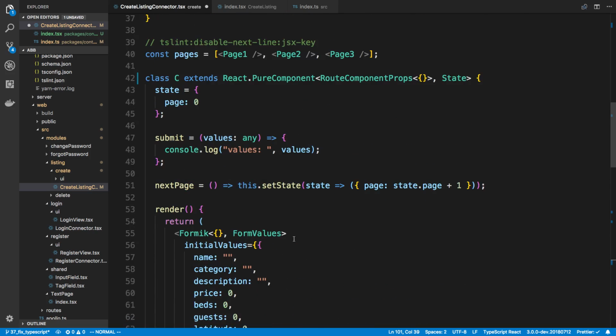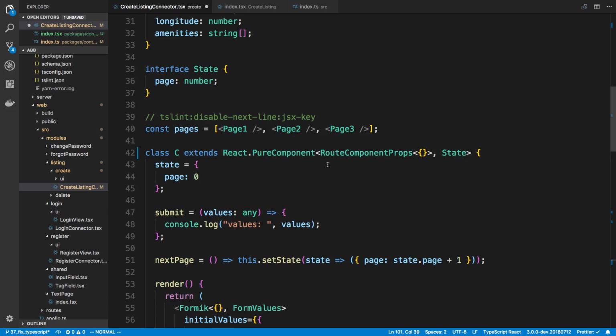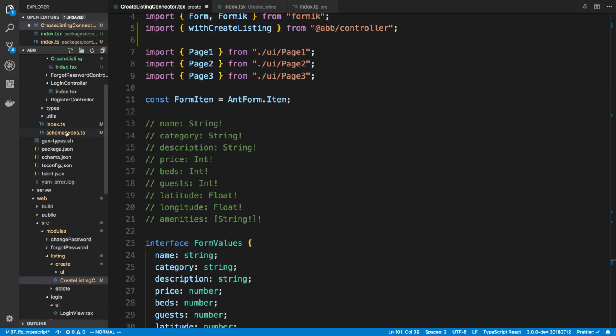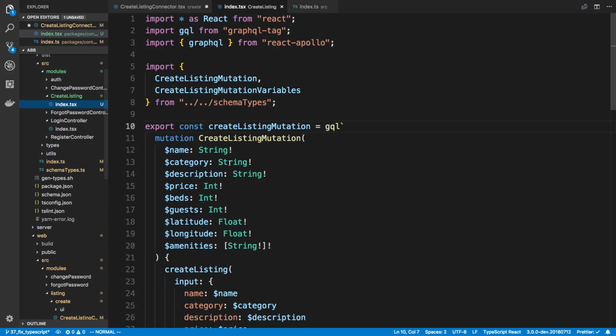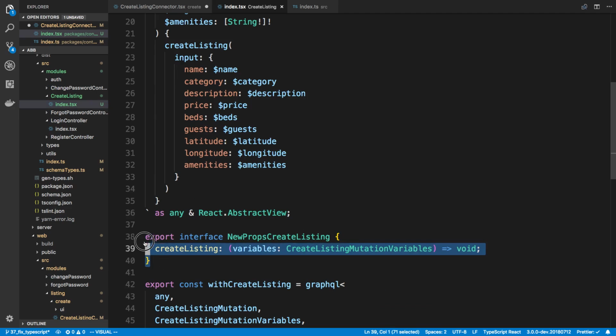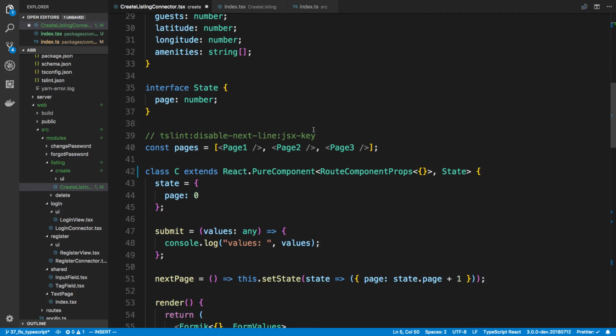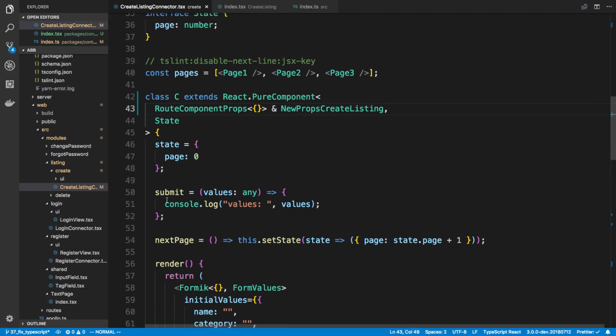So now we have an extra function on this. Now normally we would do like child props or whatever to pass in the props, but this is why I created that class over here that we exported. I can now use this for my type definitions over here. So I can import new props create listing, and then I can pass it as one of my props over here, and new props create listing. And so now I have access to that thing.